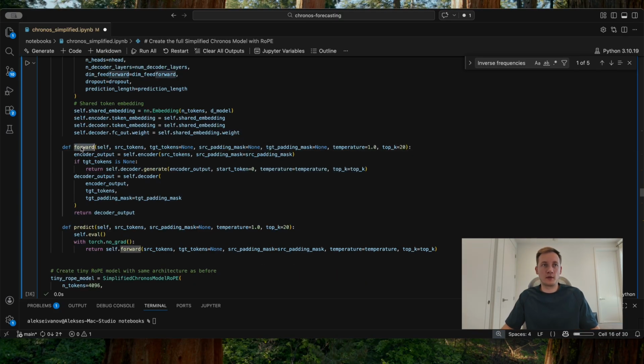Now to the forward method. We run the input through the encoder to get the encoder context. The forward method supports both training and inference. In training mode, when target tokens are provided, we run them through the decoder to get the output and return the results. When target tokens are not provided, meaning it's inference, we run it through the generate method to get the sequence and then return it from the forward method.